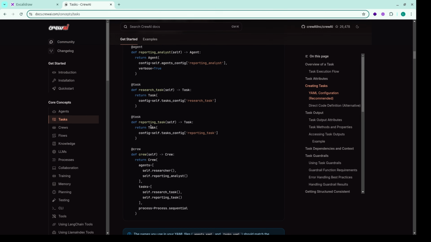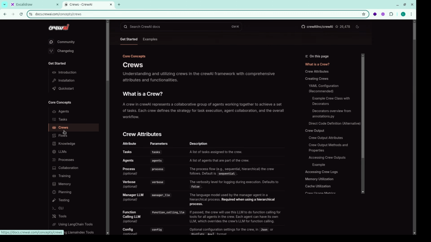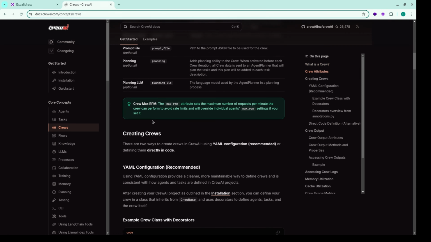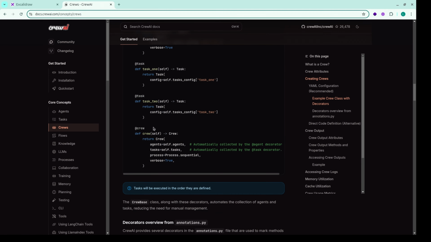And as usual, you can do this with a YAML file, and you can also do it with functions. So you can pass the regular description here, the expected output, and the agent that will be performing the task. Okay, so you have the concept of tasks, of agents, and now crews. A crew is just a set of agents or a team of agents, as you can see here. You define the agents, you define the tasks for these agents, and then you define a crew here.